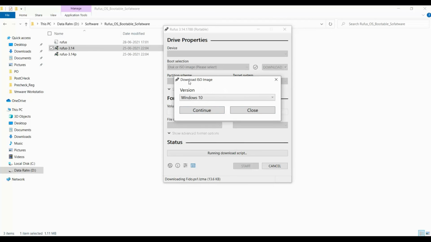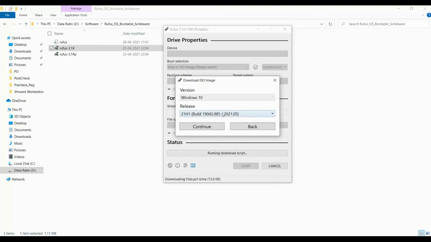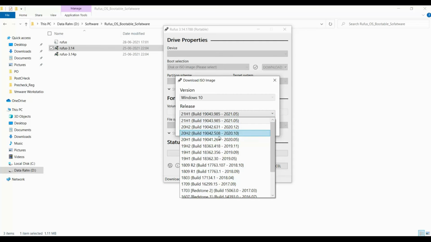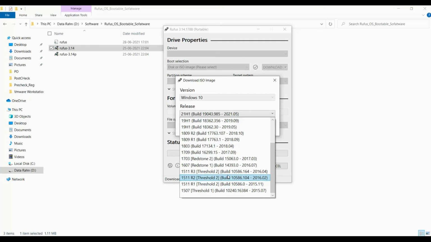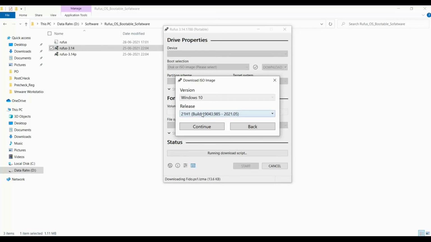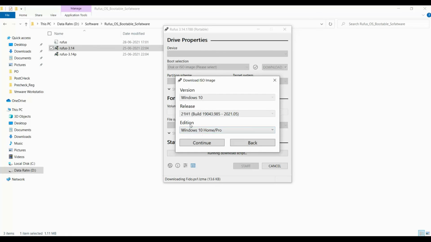Once this is done, you will get a pop-up, download ISO image. Here you can see you can download 7, 8.1 or 10. If I click 10 and continue, it will show the latest build. Here are the few builds you can see for Windows 10. The latest one, 21H1, this is the latest build. Just click continue.